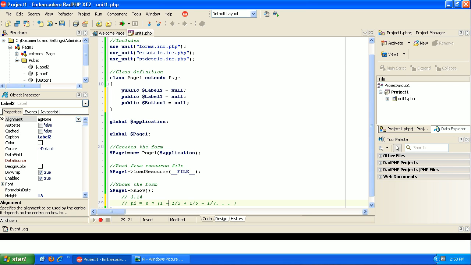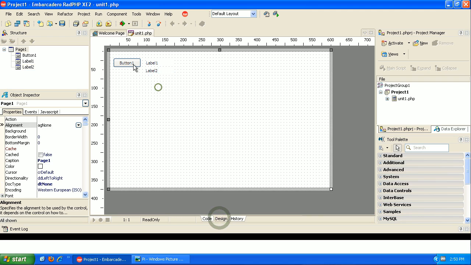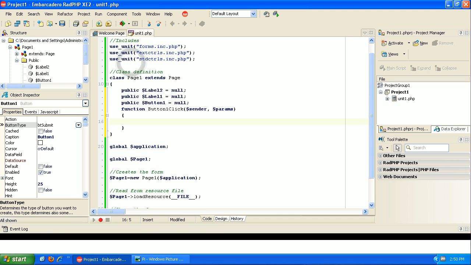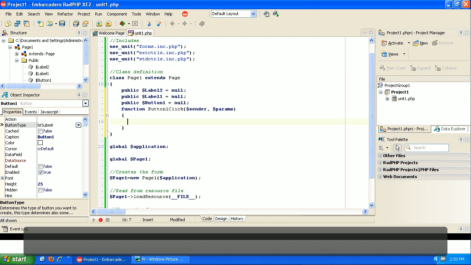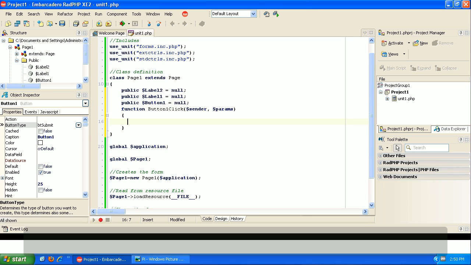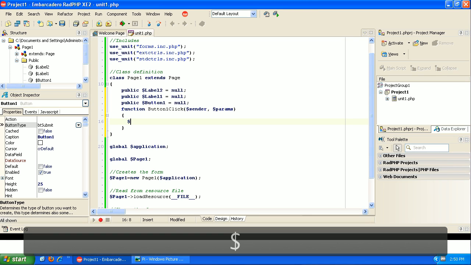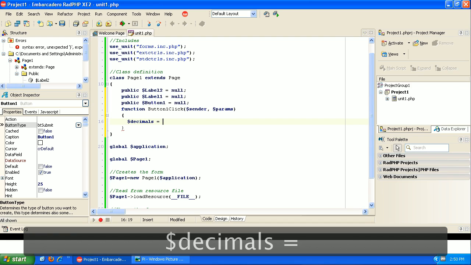So let's go ahead and start building this out. We're going to start by building a few variables. What we need first of all is the number of decimal places that we want to calculate this to. Let's say we're going to do 1,000,000. That's 100,000, 10,000, 100,000, million.